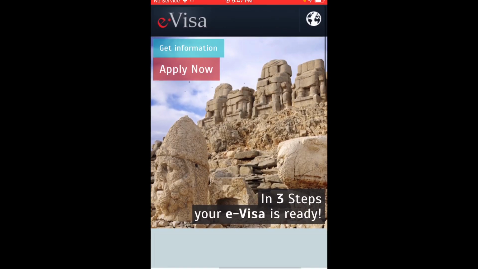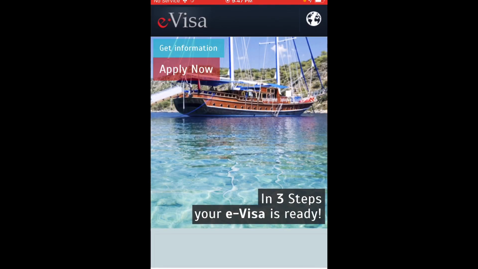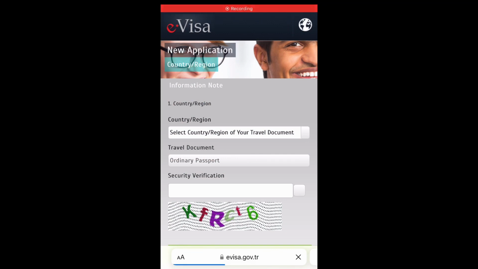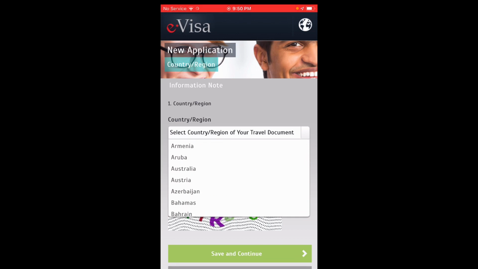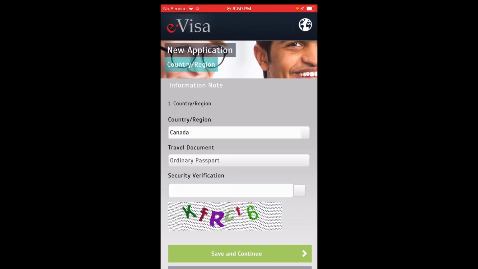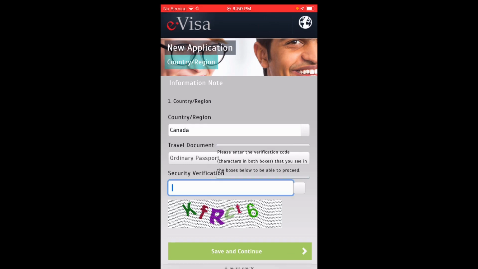So we'll go through it. In front of you, I have opened the official eVisa site. Just tap on apply now. Okay, so the page is opening. So this is the first step, where you are going to select the country, region of your travel document. So for example, if you are traveling on your ordinary passport, select the country from where it has been issued. For example, this is the security validation.